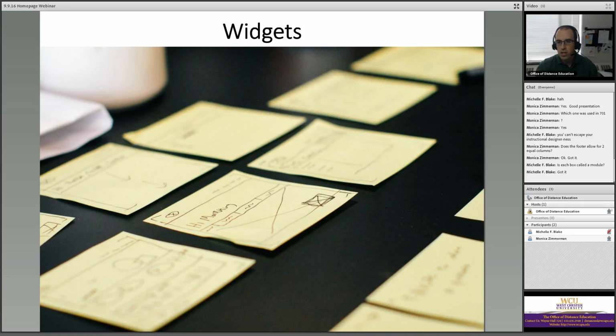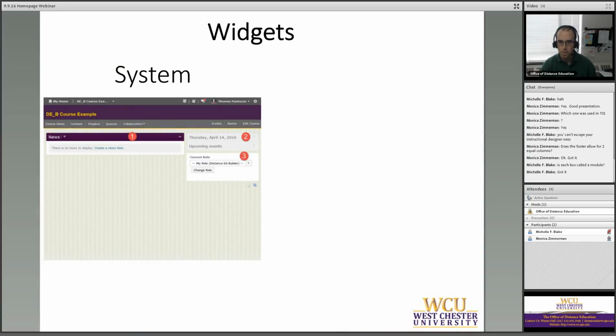The other thing about widgets to keep in mind is that some of them will be made by the university and made available to you automatically. So for example, tech support is a widget that's automatically in there. All you have to do is add it to your homepage. I'm getting a little ahead of myself, so let's move on. Widgets can be divided into two types.